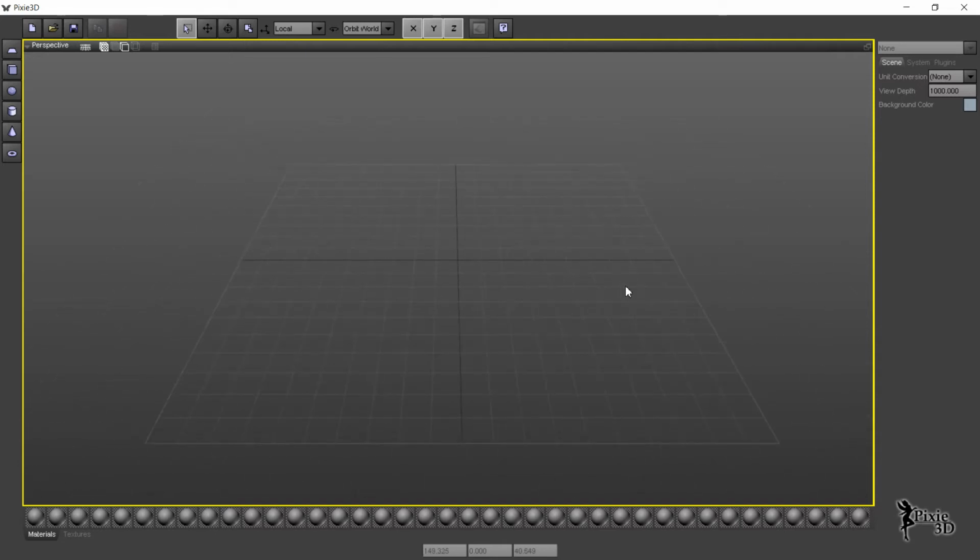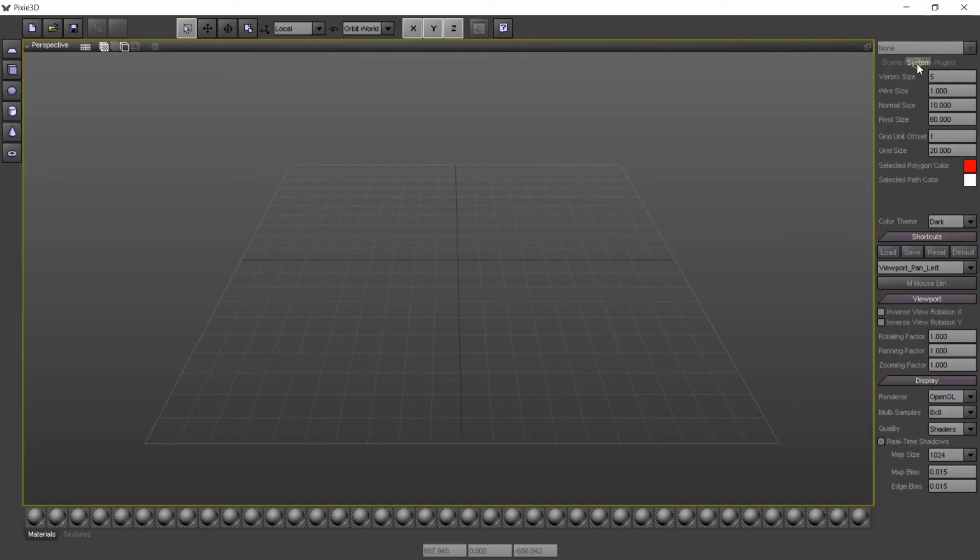If you're used to a different method to navigate the viewport from a different software, or you just prefer different settings, you can go to the System tab, and there's a whole section for changing shortcuts and binding mouse buttons and keys to different functionalities.